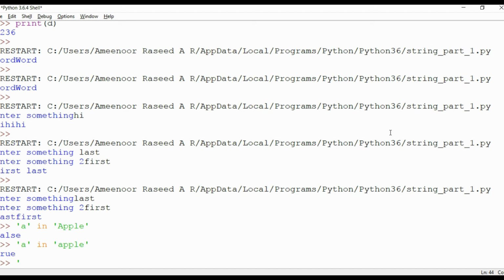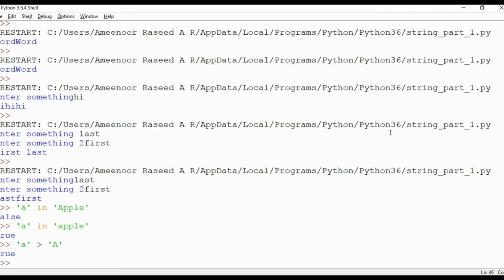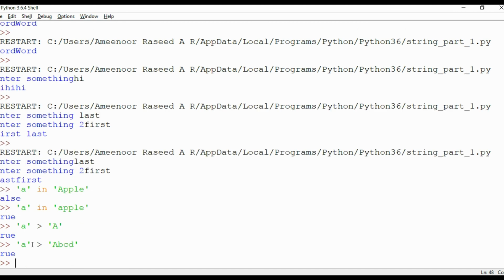The first example is 'a' greater than 'A'. What will be the result? It's true because 'a' has the value 97 and capital 'A' has 65. So it compares with the Unicode value. Python never compares with the length of the string. For example, 'a' has a length of 1 and the second string 'ABCD' has a length of more than 1, so you cannot justify that with the number. So we should always go with the ordinal values. If that ordinal value is greater, it works accordingly.